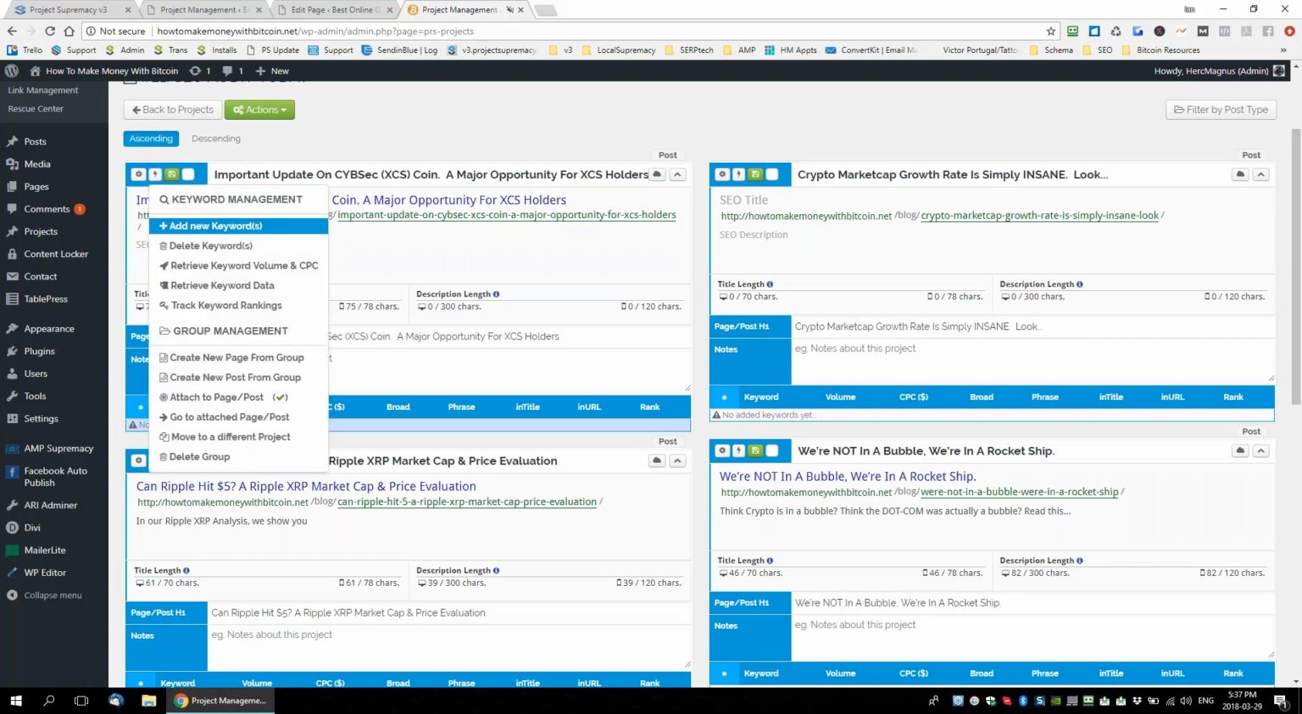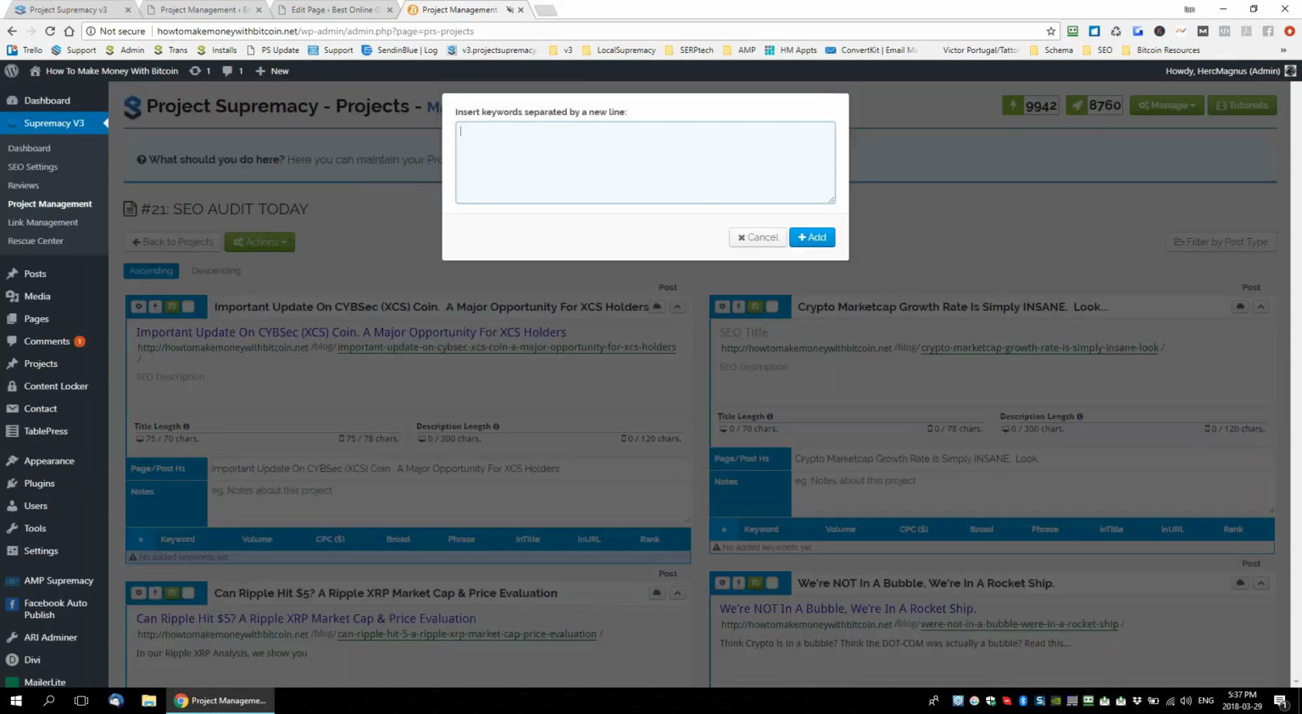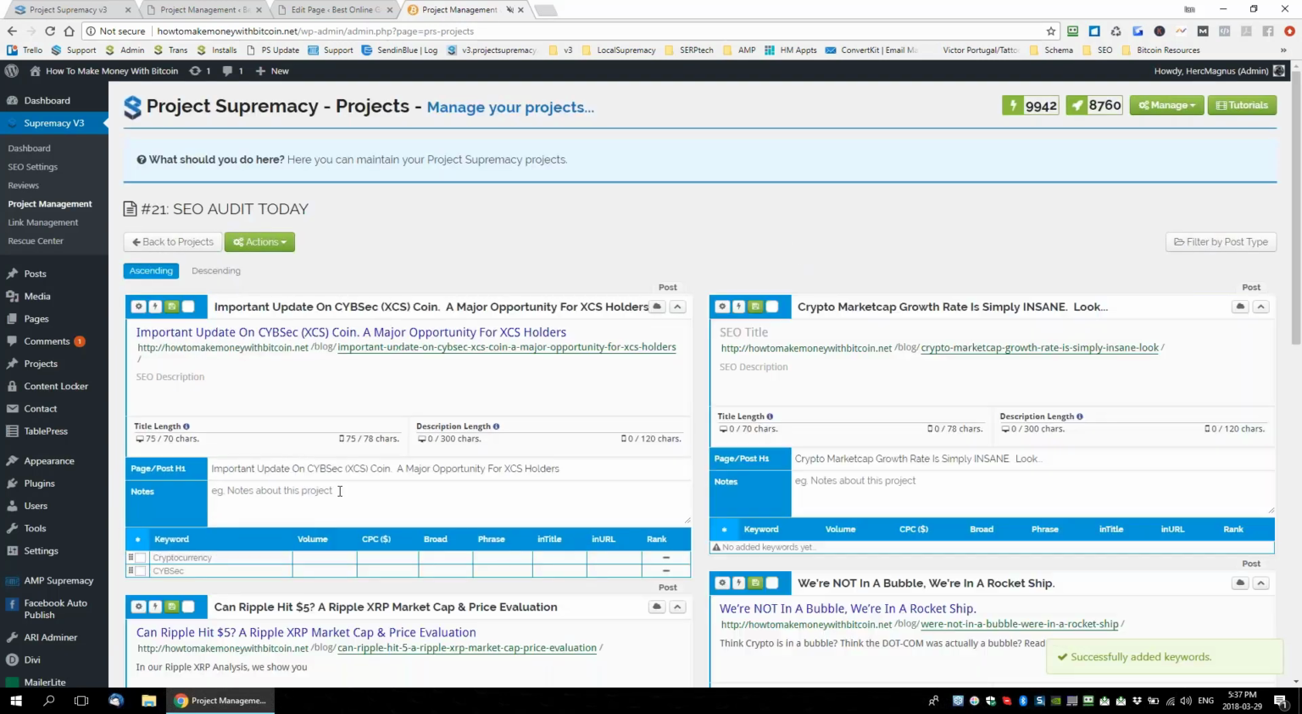So I can go to this and I can say, okay, instead of doing the automatic keywords, I'm going to add new keywords. Like this coin called CybSec or whatever. I'm a big Bitcoin guy. So we're going to do CybSec and we're going to do cryptocurrency, whatever your keywords are that you want to target, okay? We can add those to that group and then pull in the volume, the CPC, pull in the competition and get everything up to date, get everything on your sites freshened up.